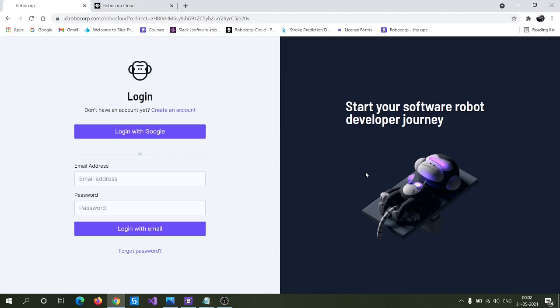So in this video, we will discuss an overview of the Robocorp Cloud features, like what the different features available in Robocorp Cloud are and its users, etc. In further videos we will see how we can use these features in a deep manner.